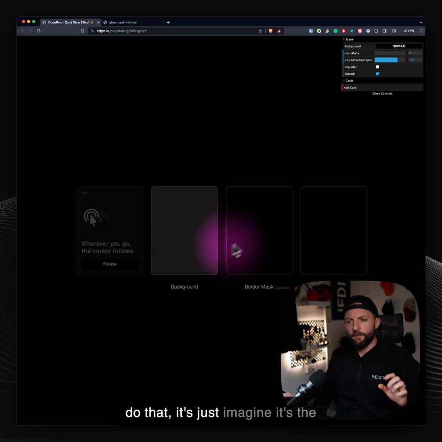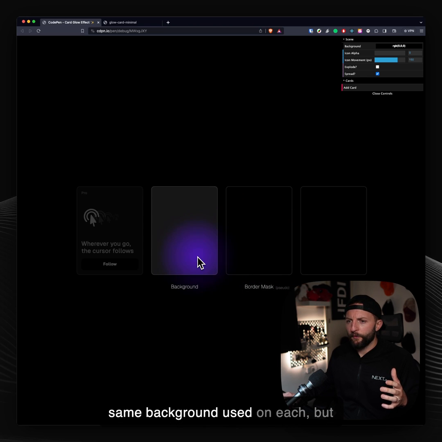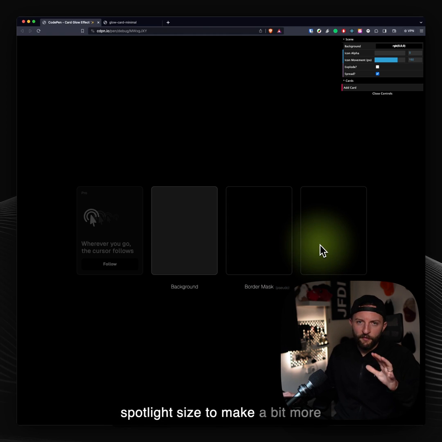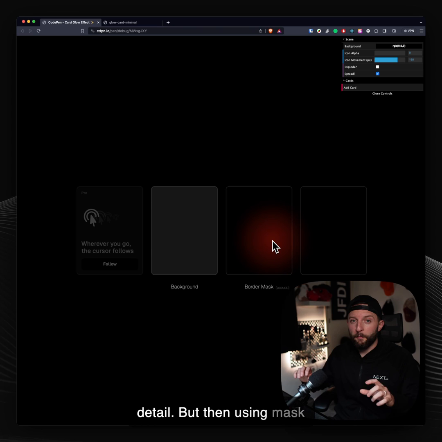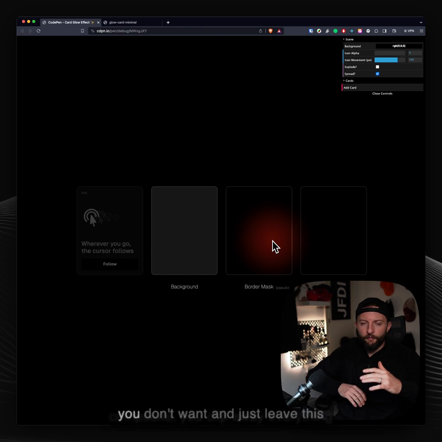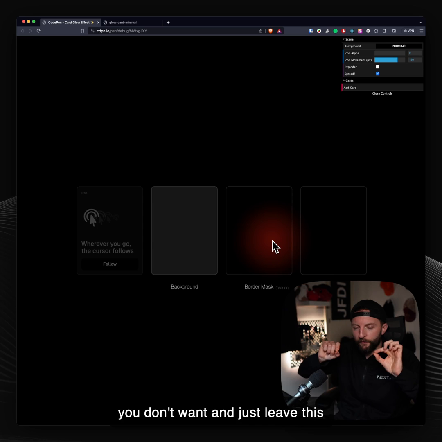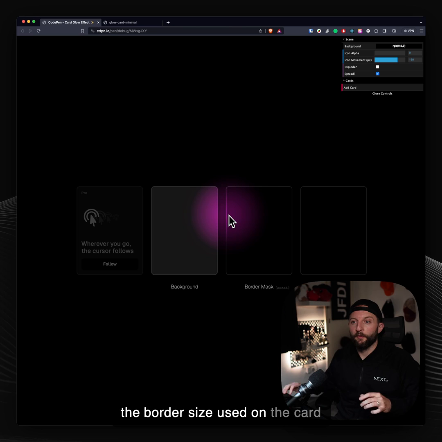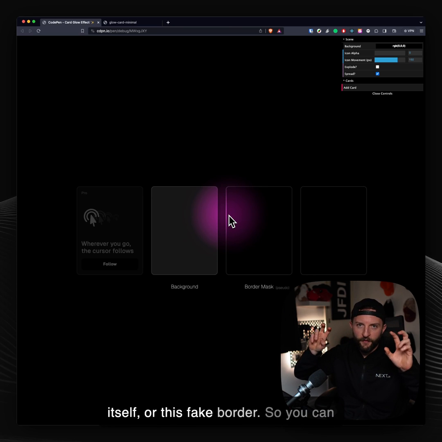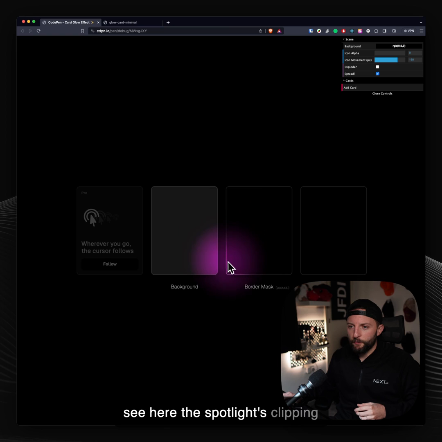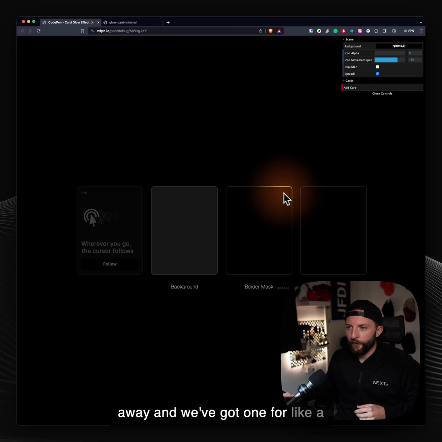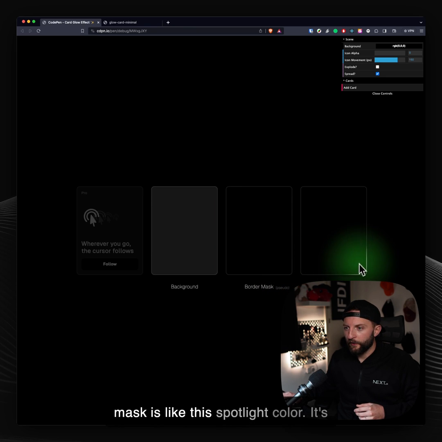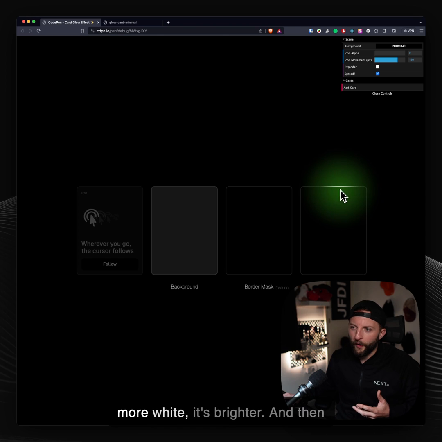To do that, imagine it's the same background used on each, but the color is varying slightly, and the spotlight size, to make a bit more detail. Then using mask-composite, you clip away everything you don't want and just leave this fine border, which will match up with the border size used on the card itself, or this fake border. You can see here the spotlight's clipping away, and we've got one for a bright color, and then the shine mask is like this spotlight color.